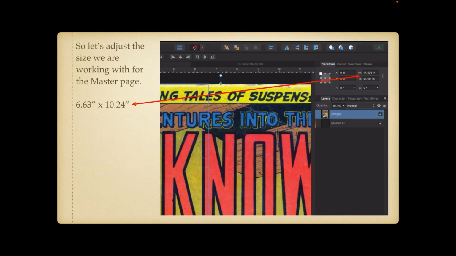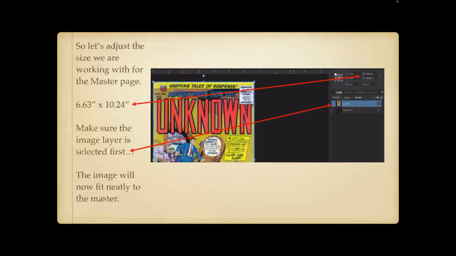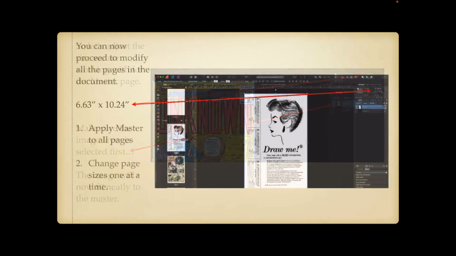So let's adjust the size we're working with for the master page. With the page selected, and you can see in the layers panel there, the page is selected, the highlighted page, that front page, and the arrows pointing to the lines, to the margins. You can see we're going to set it to 6.63 by 10.24, standard US comic size. Let's adjust the size. Make sure the image layer is selected first, and the image will now fit neatly into the master. And you can see it there, the image is now neatly on top of the master.